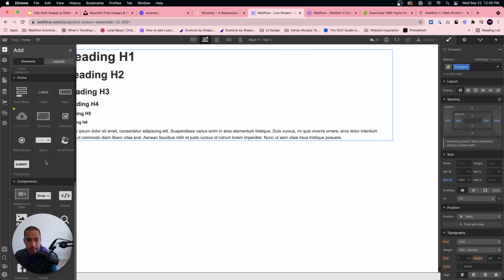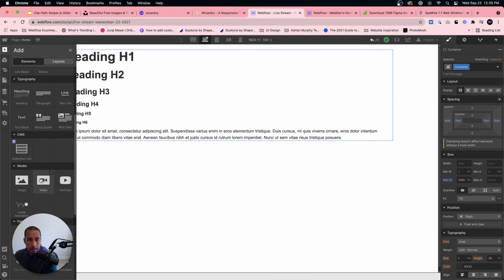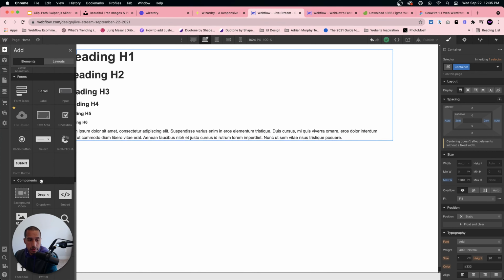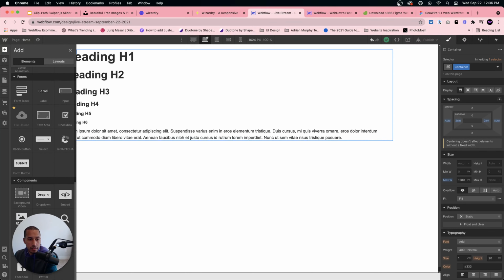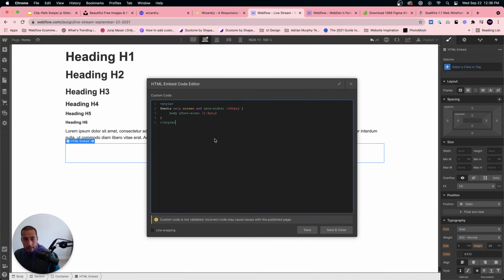So let me add an embed. Let's see, where's the embed element? Oh man, okay. Yeah, embed is here. Here it is. Okay, so I'll just paste that code in there.